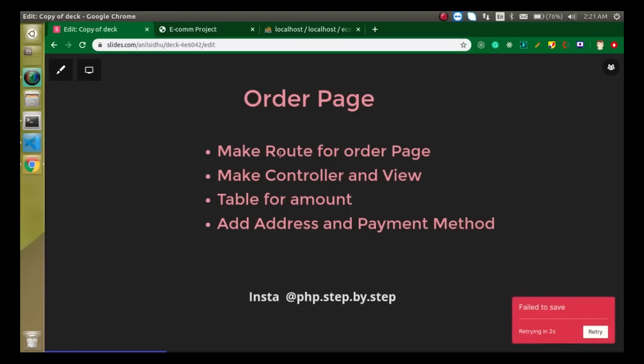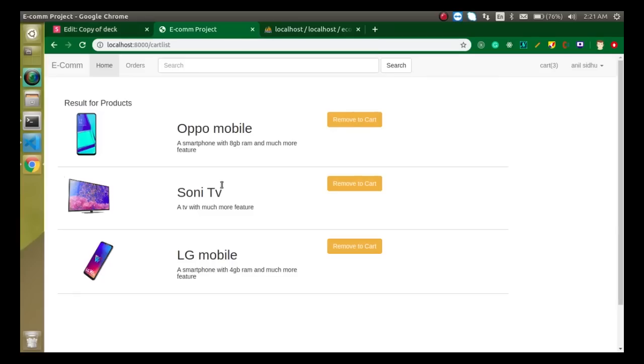So first thing is that these are the points of this video. First of all we will create a route for the order page, then we will create a controller and view for it, and on our order page we will show the amount and delivery charges and the taxes and all in the form of a table, and then there is a small form, and here we can add a new address, and we can select the payment option, and we can proceed further for the order, right? So this is our project.